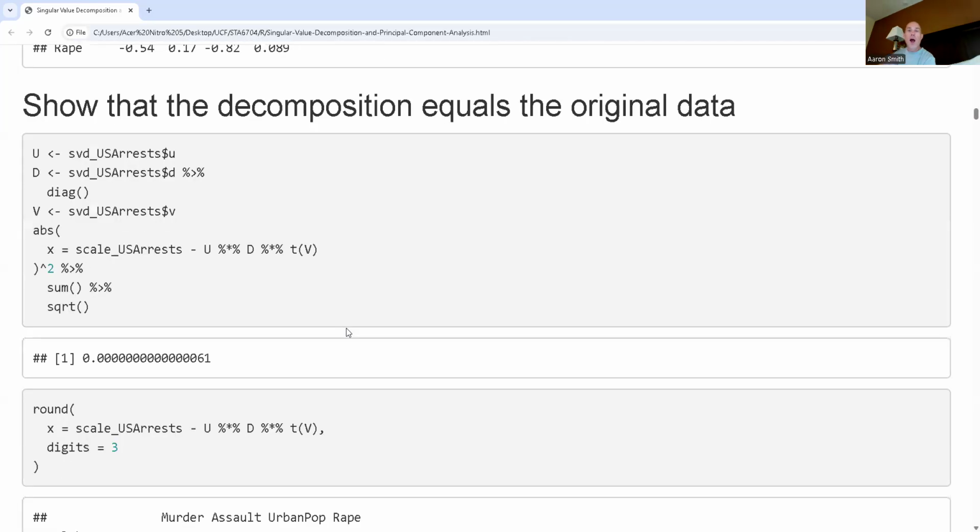All right, now I want to show you that this decomposition actually equals the original data. If I take the U, the D, and the V, and do the matrix multiplication, I will get the original data up to rounding off due to machine inaccuracy. So here I'm taking the U part of the SVD. I am taking the diagonals here. Notice I'm making a diagonal matrix. I'm taking the V here. Now I'm going to take the original data. Remember, I rescaled it before I did SVD. And then I'm going to do the matrix multiplication.